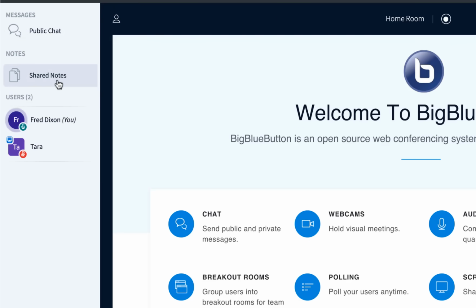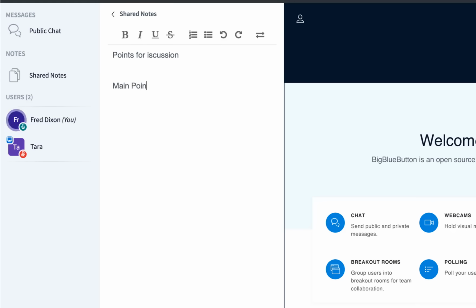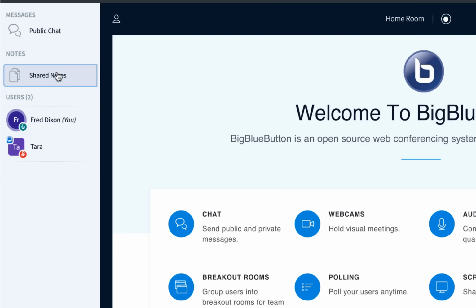There's another area here called shared notes, which is a collaborative area for all users in the session to write. So the instructor can write some stuff at the top, main points of the session. I'll go main point A, B, C, and you can just collaborate together. And again, I can close this by just clicking the same label.